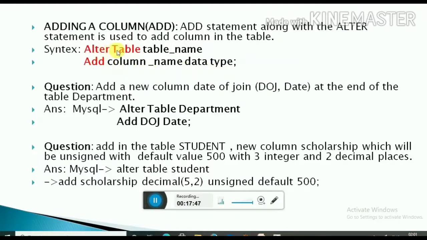So the syntax is ALTER TABLE table_name ADD column_name data_type. For example, our question is: add a new column, date of joining, DOJ, with data type date, at the end of the table department. The command will be ALTER TABLE department ADD DOJ DATE; where DOJ is date of joining and the data type is date.